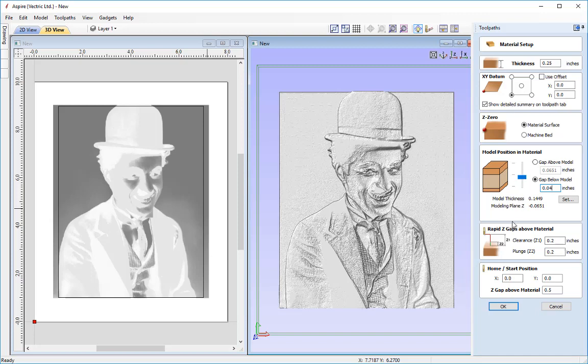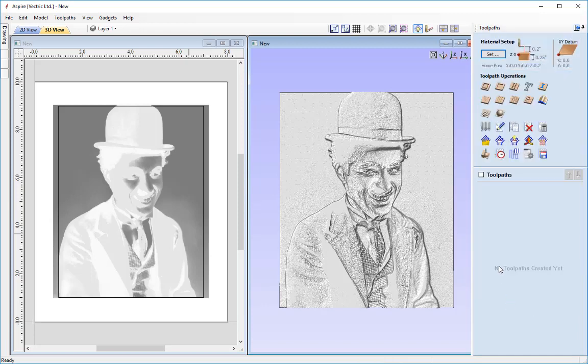Before we go ahead and do that, I'm just going to quickly go over the rapid Z gaps above material. So 0.2 for both clearance and the plunge is fine. The home start position is x0, y0, and the gap above the model is 1/2 inch. Now we can, if we wish, lower that down as well. Let's put 0.2 in there, and then press OK, like so. And the first toolpath that we're going to create is our roughing toolpath.